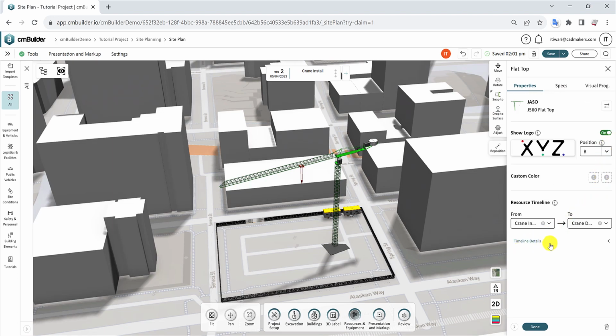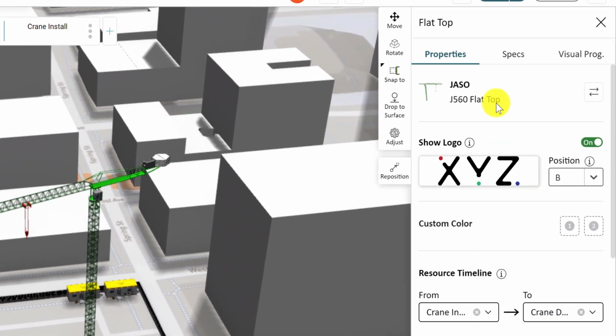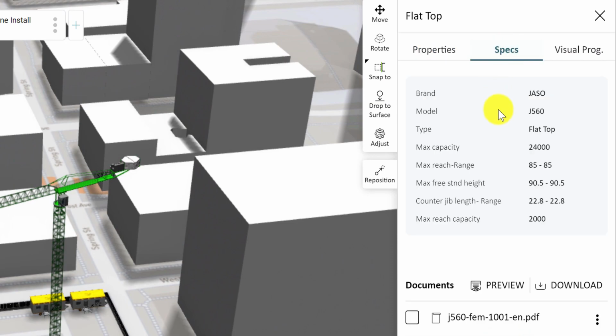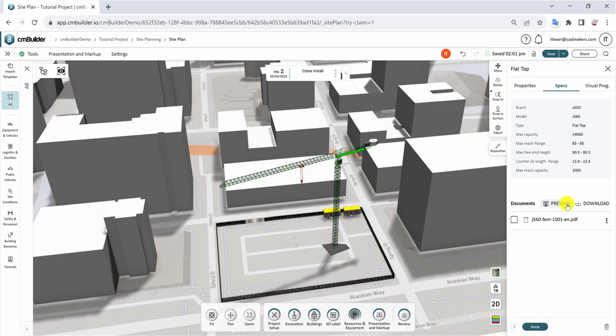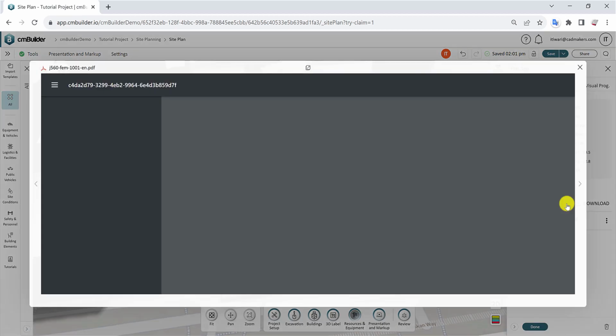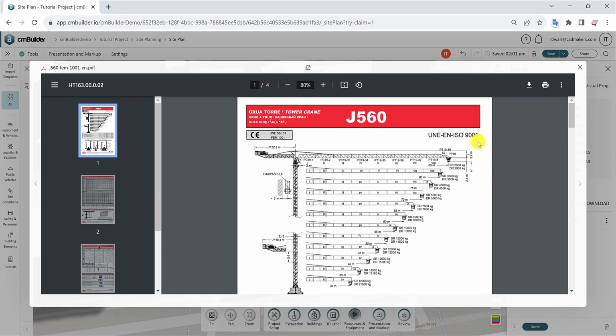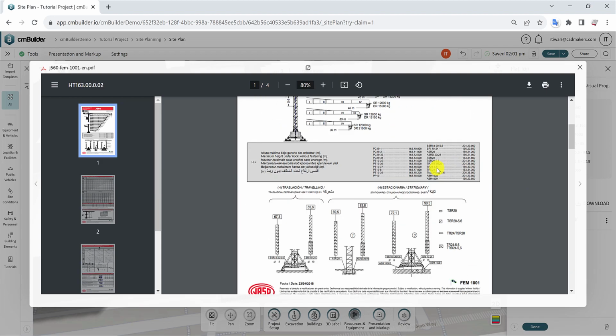In the Specs tab, you'll find a summary of the resource specifications and any documentation such as the spec sheets where applicable. You can click on Preview to access the manufacturer's spec sheet and verify critical information like load capacities or sizes.